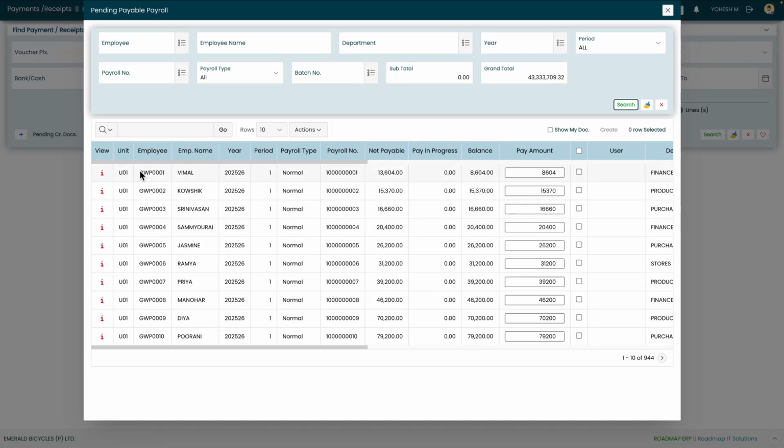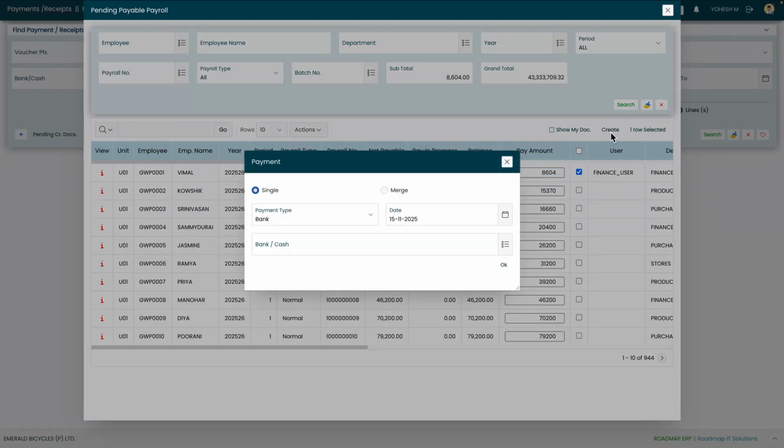The user can view employee ID, employee name, year, period of processed payroll, payroll type, payroll number, net payable, pay in progress, and pay amount. Select the document. Click the Create button. Two options are available: Single and Merge. Single is used to make a payment for a single employee. Merge is used to make a payment for multiple employees with a single check.